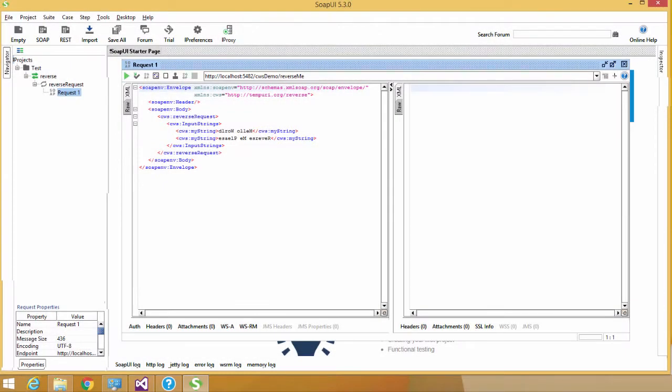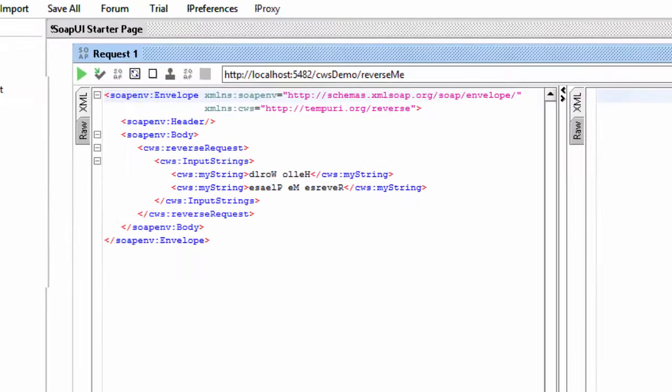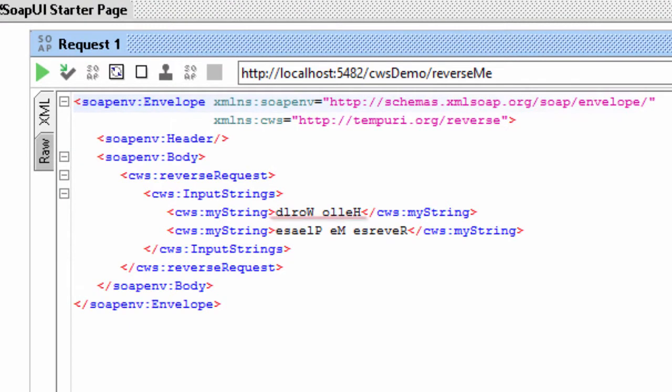Here I'm using a free SOAP requester tool called SOAP UI, but you can use any SOAP requester tool that you choose. I've written a SOAP request that inputs two text strings that I want my CICS web service to reverse and send back. I'm sending the SOAP request to this URL, which is the SOAP address defined in the WSDL file. To send the request, I'll just click on this green arrow.